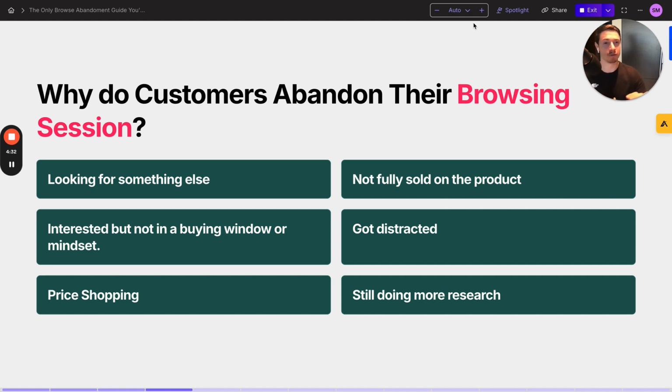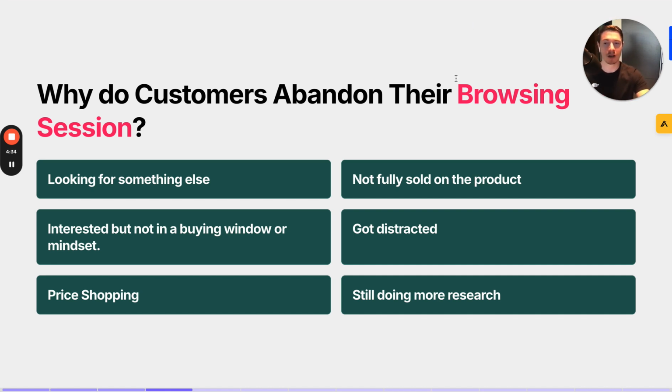They might not be fully sold on the product. They might be interested, but not necessarily in a buying window, or might not just be in the mindset to purchase. They might be tired. They might not have been paid yet. They may simply have just got distracted, which is super common in today's digital world. They might be price shopping. They might like you, but they might be price shopping. Or they might still be doing more research depending on your product.